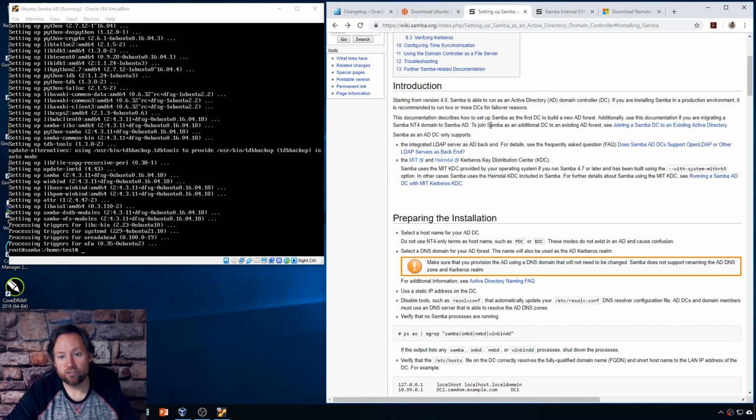And then it says this documentation describes how to set up Samba as the first DC to build a new AD forest. Now, you actually can install Samba 4 and try to join it to an existing forest if you so desire. You can upgrade from an NT4 domain if you so desire, which, if you're running NT4, in most cases it's time to get off of that. There's a whole other page for joining Samba to an existing Active Directory domain.